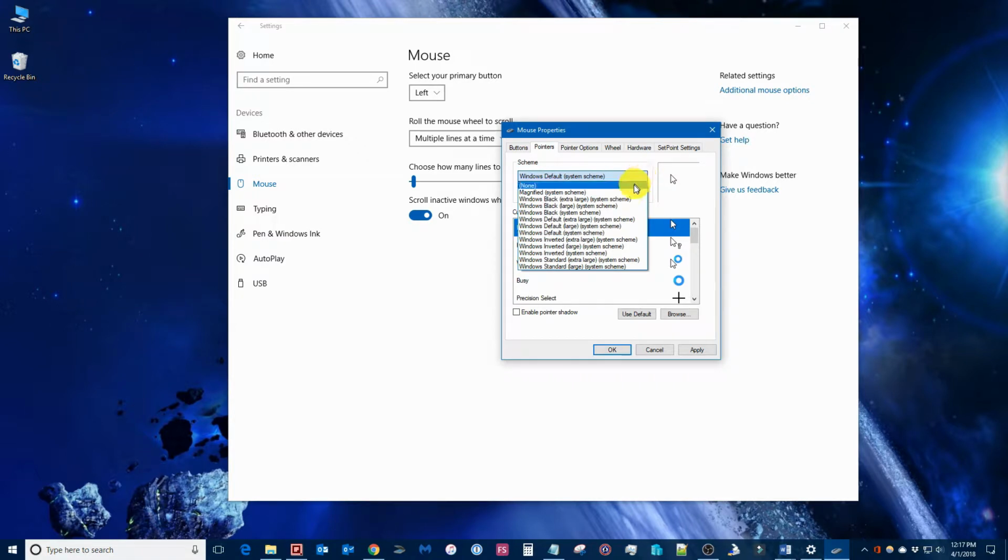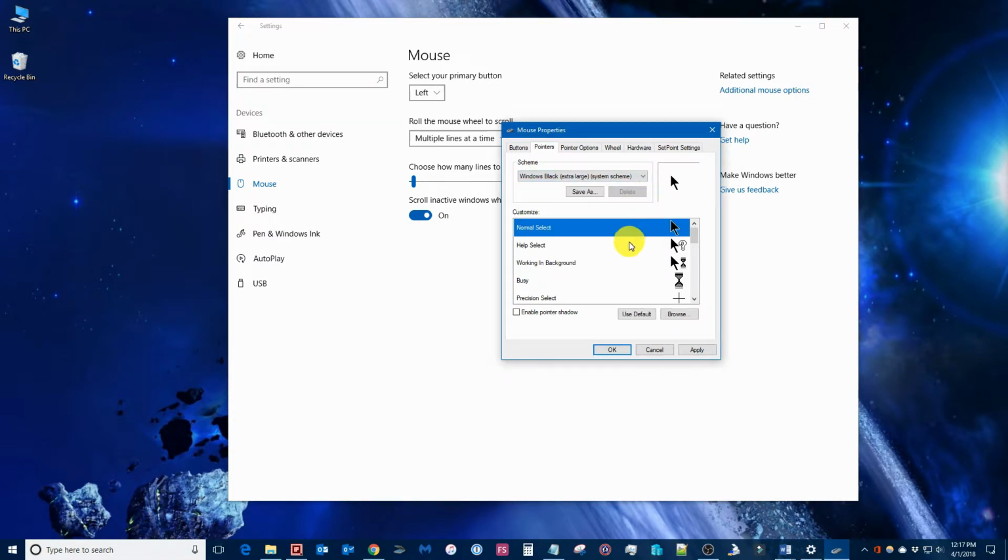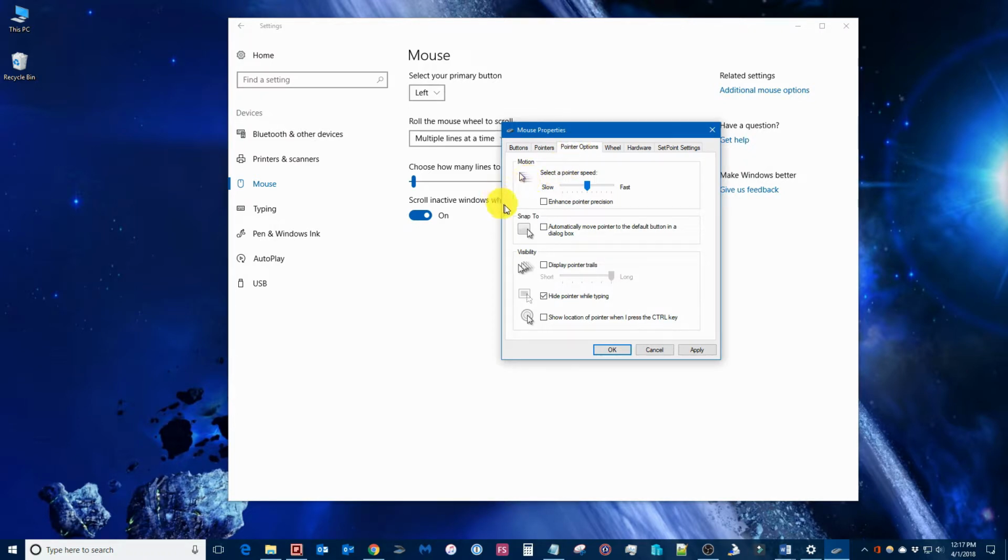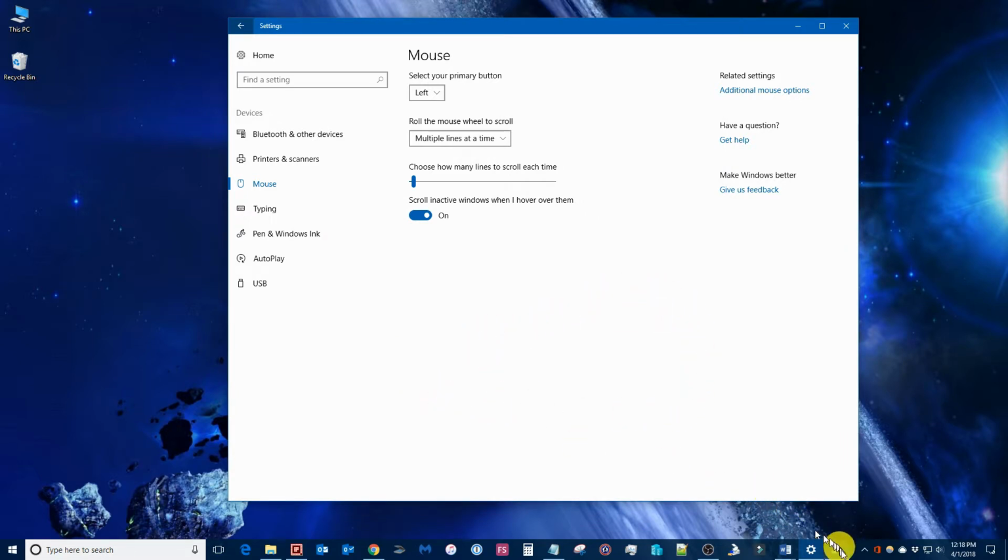So the pointers tab here, you can change the style of the pointer. You have the Windows default, but let's say you want black and extra large, you can change it to however you want. And then you can go through and click and see what all these icons are going to look like. So pointer options, the pointer speed. And the other option here I want to show you is for visibility, display pointer trail. So if you check that, and I'll move the mouse, you can see there's a tail going around it.